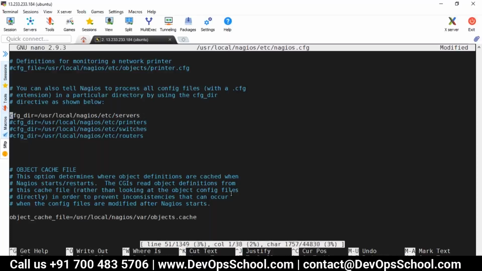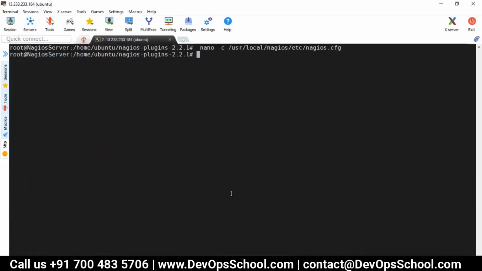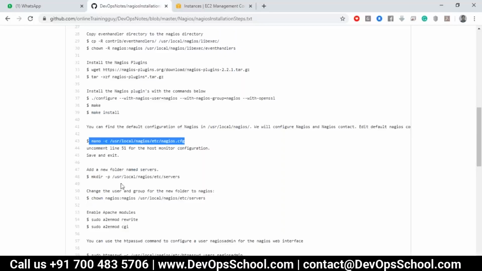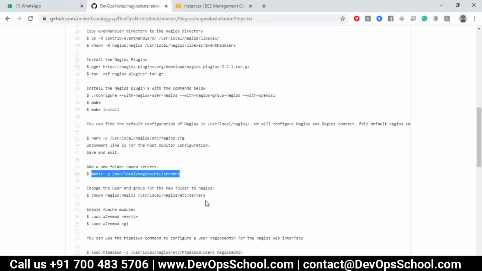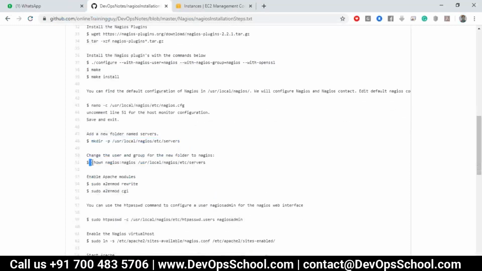This is nano, so I need to say Control X, save, yes. Okay. Then create a directory. I will create a directory for Nagios servers because I have uncommented it. I will copy this and create it with -p, which means it will create the parent directories if they do not exist. Okay. Now next is to change the ownership and give it to Nagios.